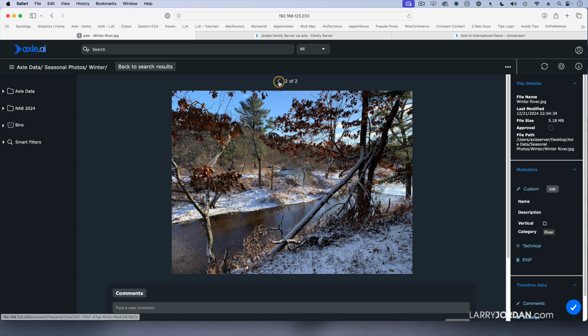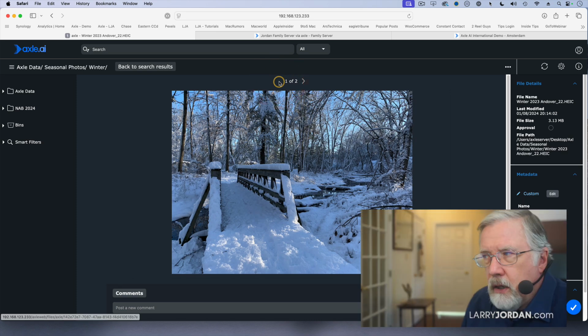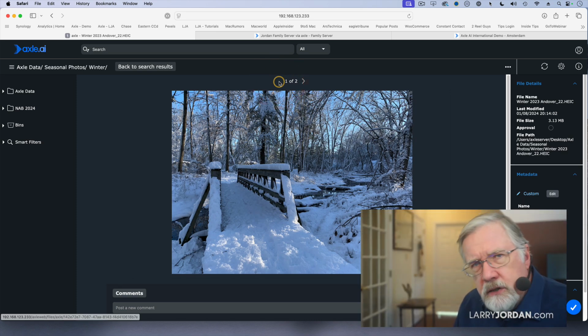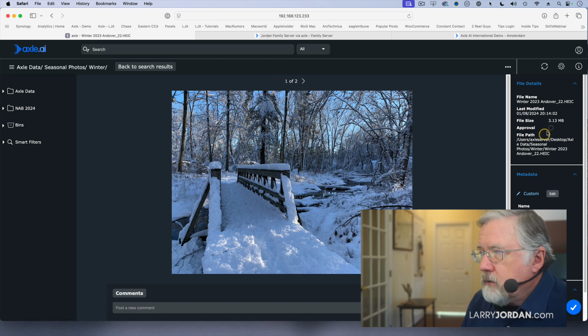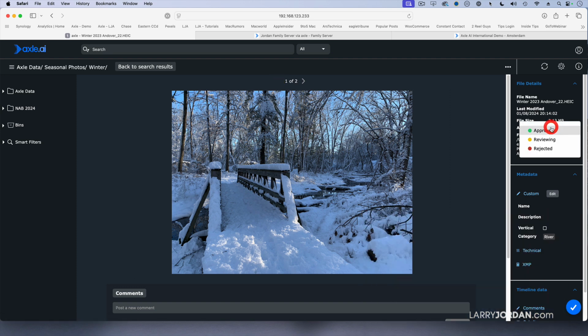Well, it's not as nice a shot. This one's kind of nice, though. Wouldn't it be nice if I could change the approval status of a picture? Hey, I really like that. Let's use that again. That's what this little circle over here is. When you click it, I can show that that image is approved or being reviewed or nobody likes it. So I'm going to approve this.